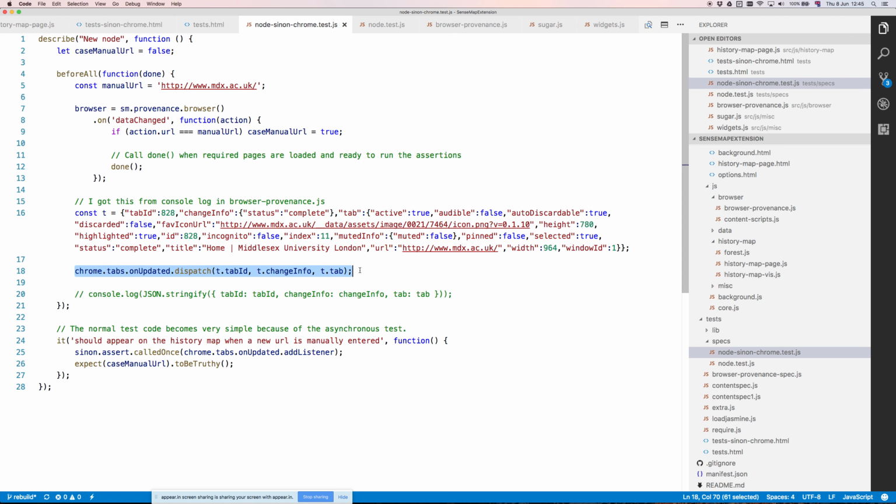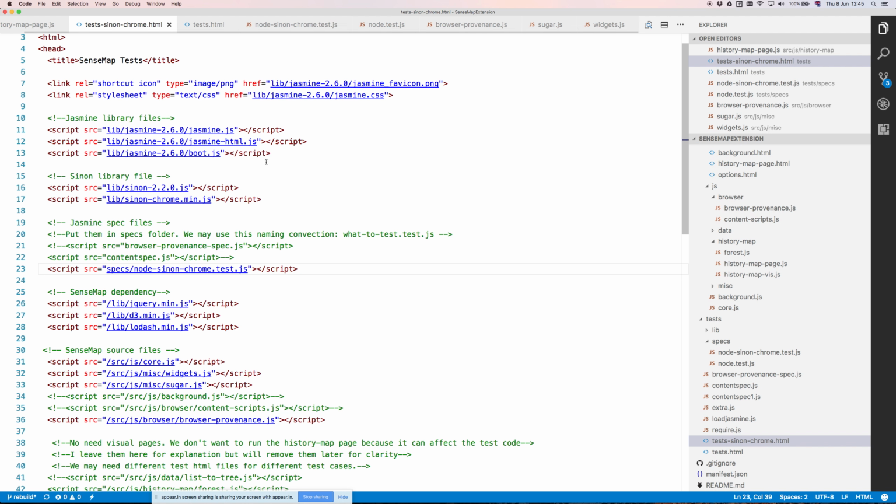So I think, as Feng mentioned previously, what we didn't include in the examples is this line. We included the sinon library, that's fine, but we didn't include this line, or at least I didn't, which includes the sinon Chrome library. You need both.